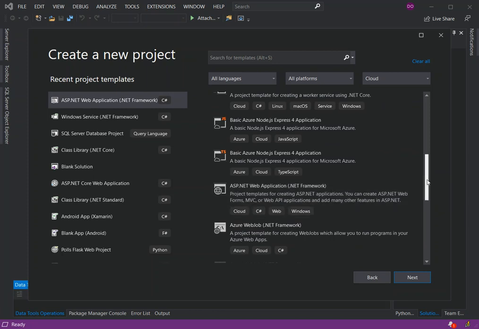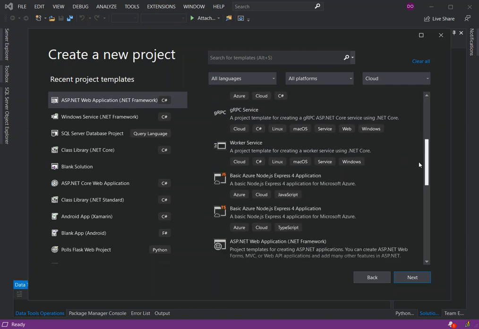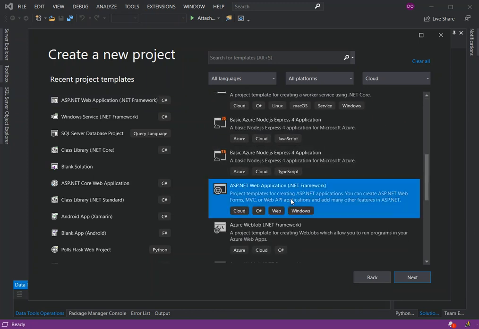If you look here, there's another one, ASP.NET web application .NET framework. Once you scroll down, there's also another one. The second one is the one we need. These are the project templates for creating ASP.NET applications, and you can create ASP.NET web forms. This is the one that we're actually looking for.